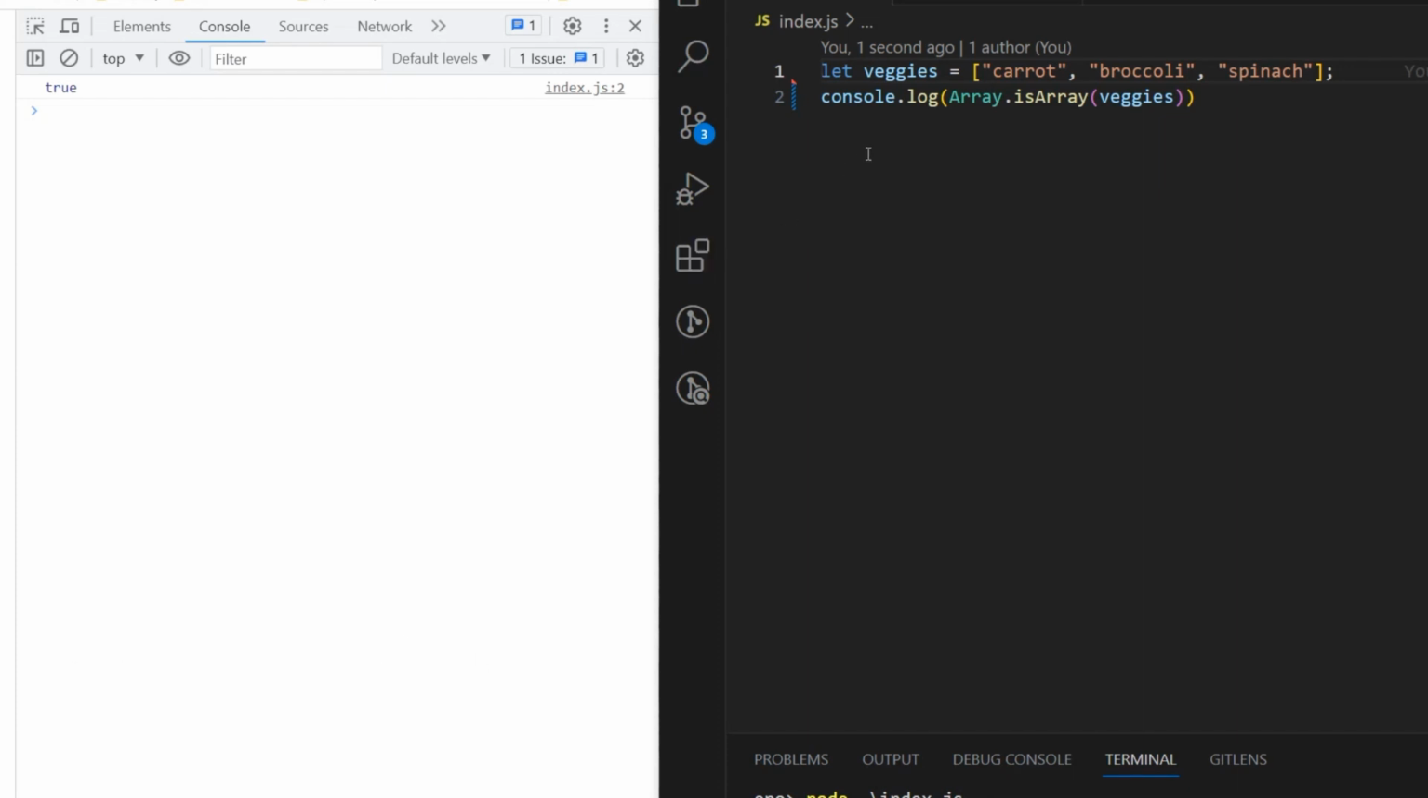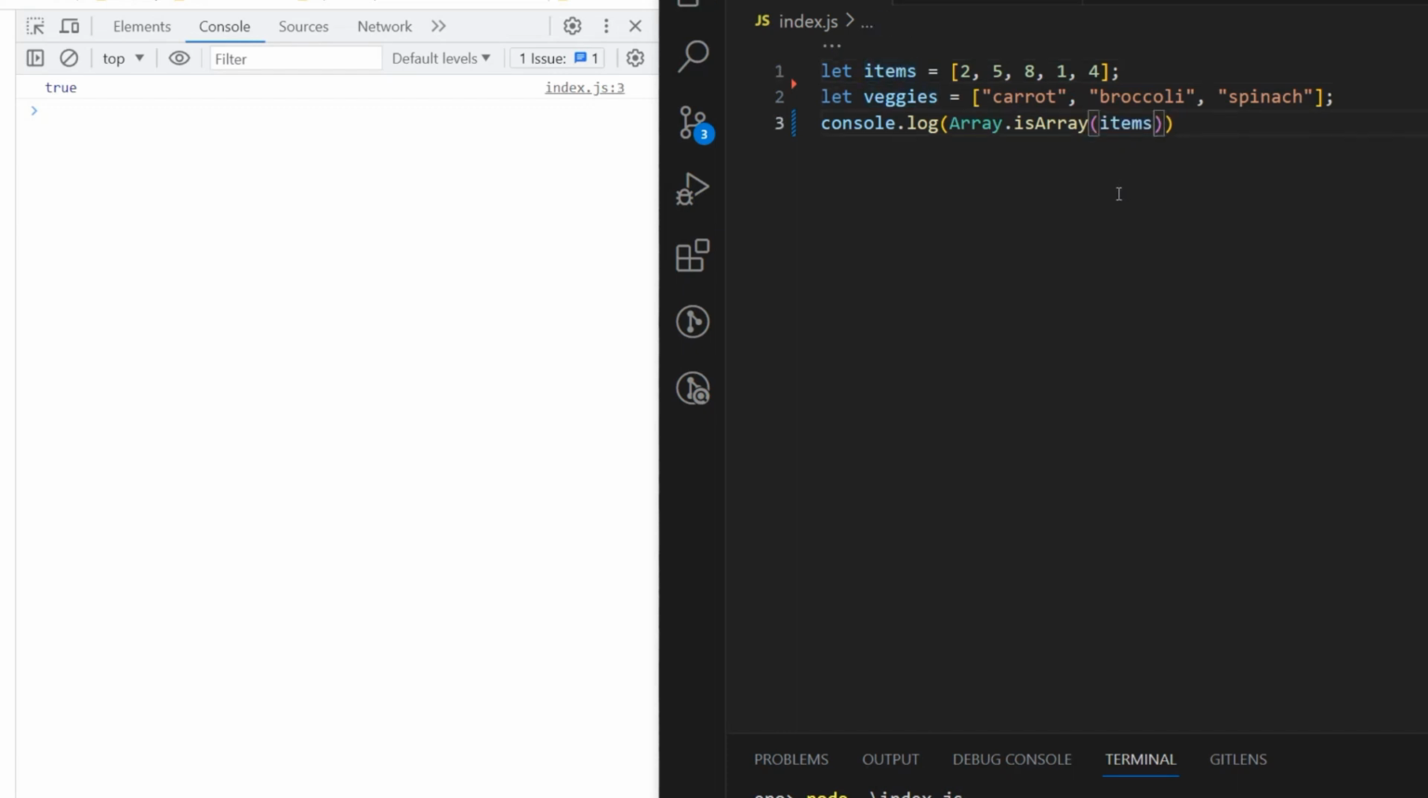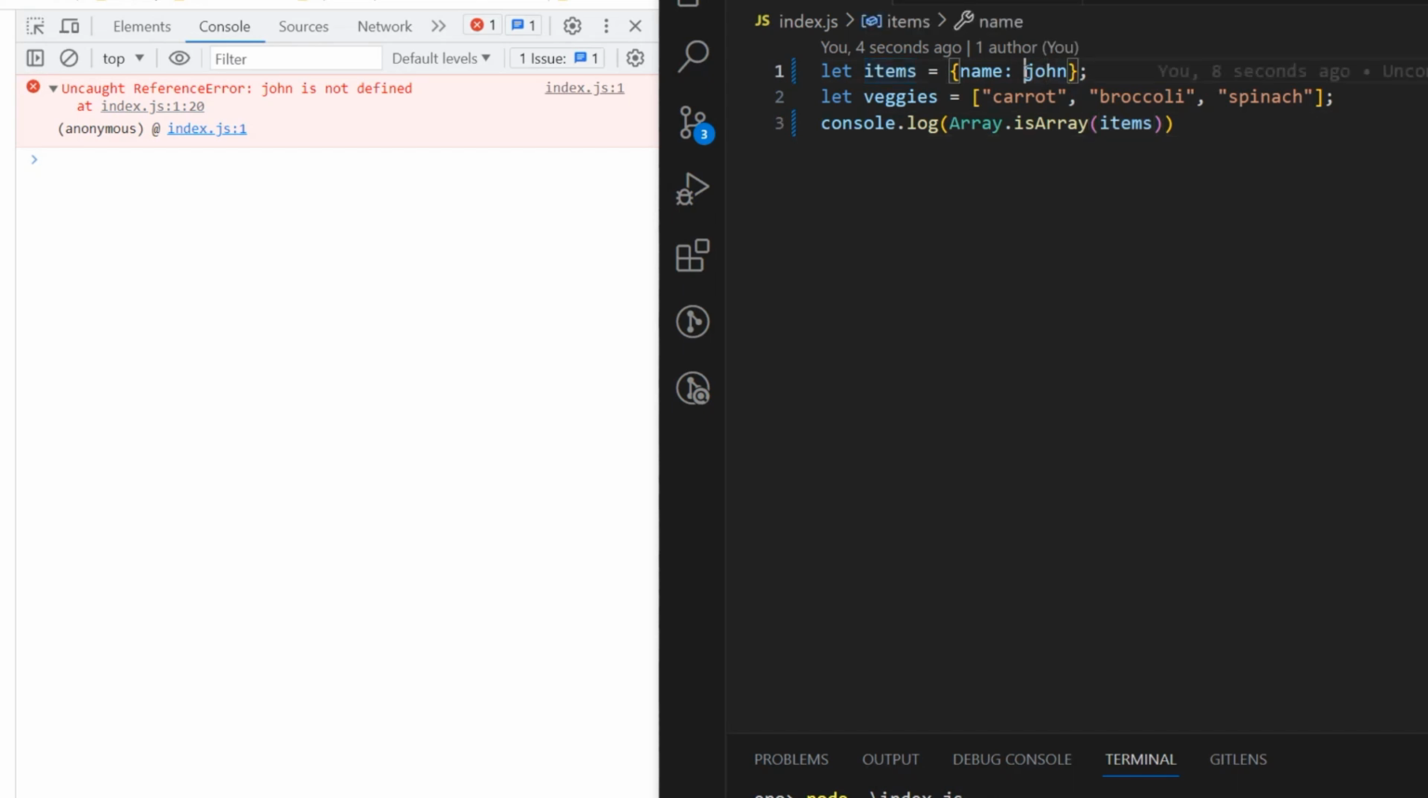Array of the numbers. Array of the items. True. What if we put some object here instead? Name. No name. Let's put John. Okay, let's save it. Okay, it doesn't return anything. John is not defined. Let's then put it in a string. What about now? Okay, it fails because it's just an object. It's not an array like veggies. Items is just an object. Okay, that's all for now.